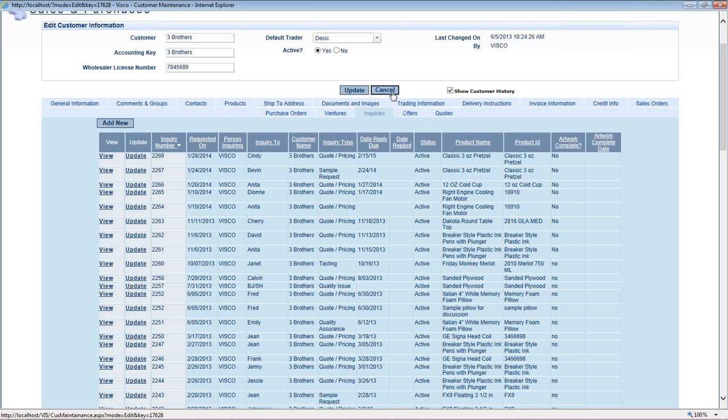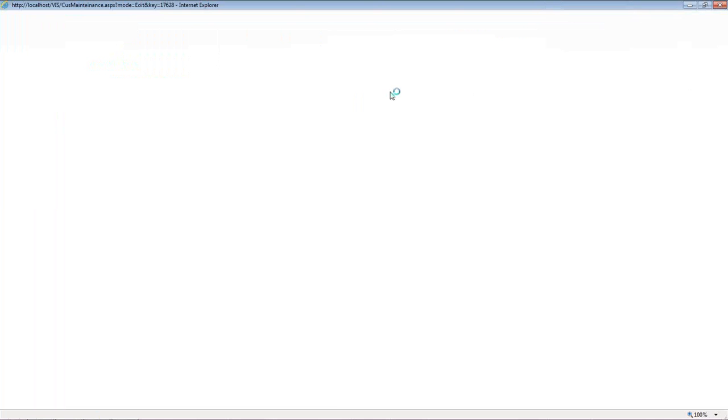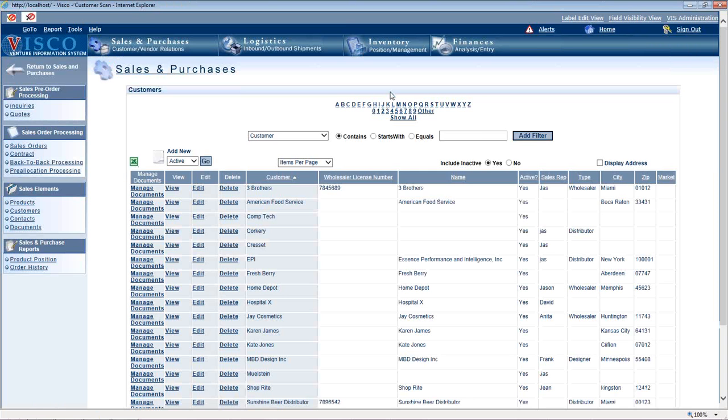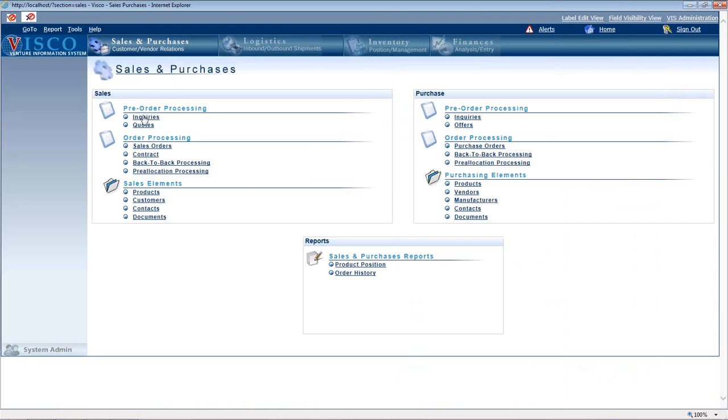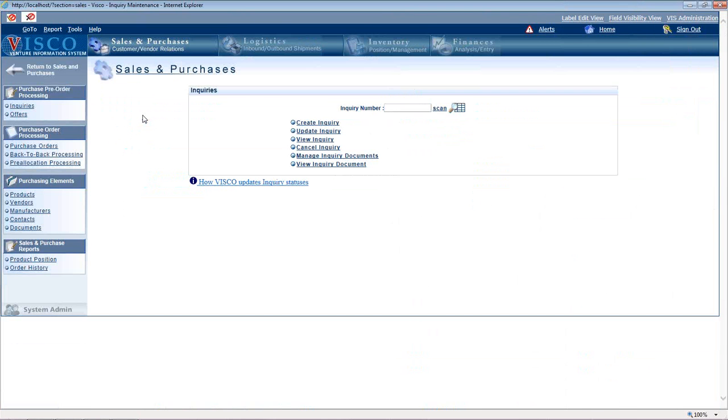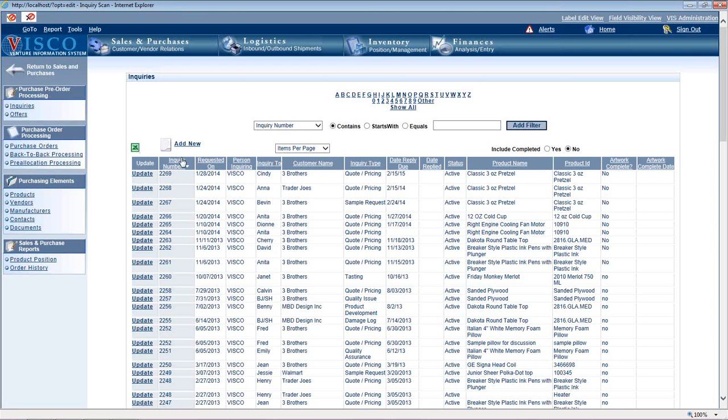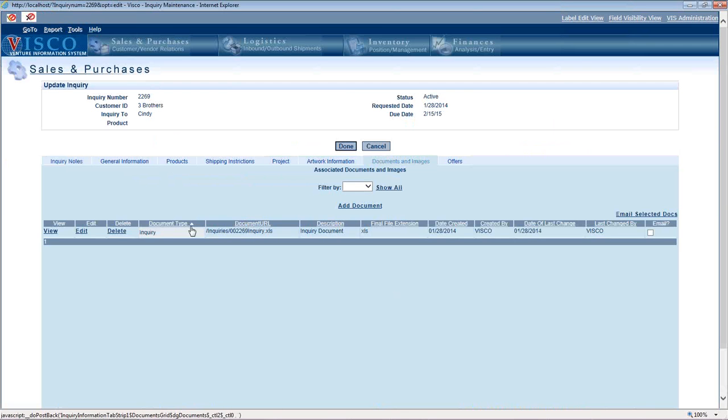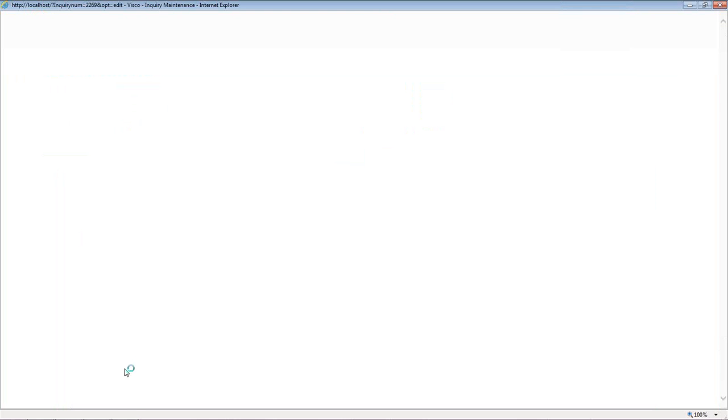And one thing I forgot to mention is in the inquiry section, as soon as you create that inquiry, you can start sending out RFQs to potential suppliers against it. In fact, the system will generate a document to help you in doing so. So if you go back in here, let's pick that inquiry we created, 3-ounce pretzels, 1,000 cases. In the Documents and Images section, you'll see this document was automatically generated when we created it. So let's edit this, and we'll take a look at what that looks like.